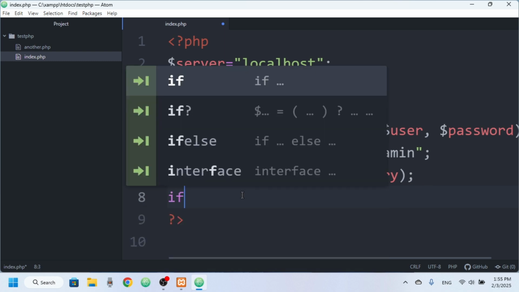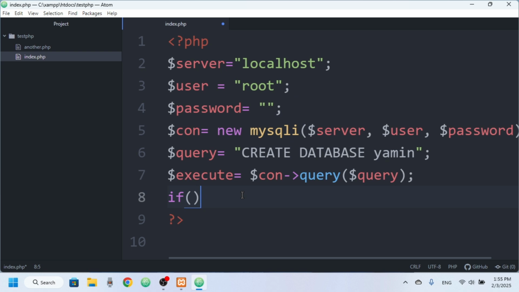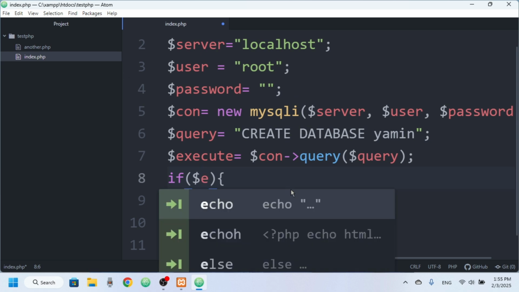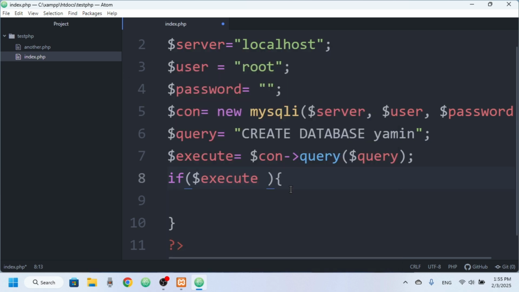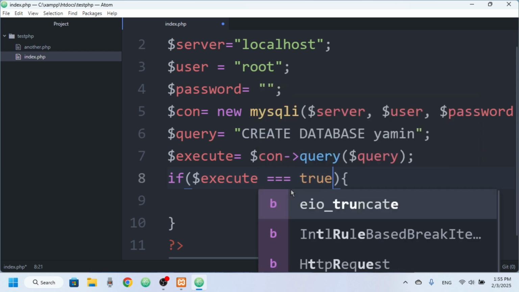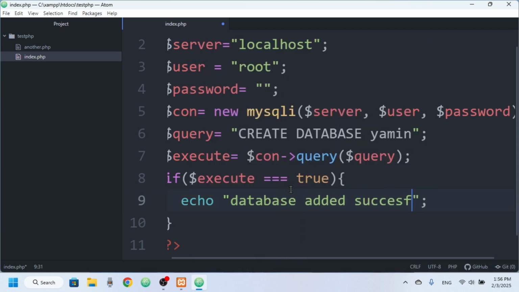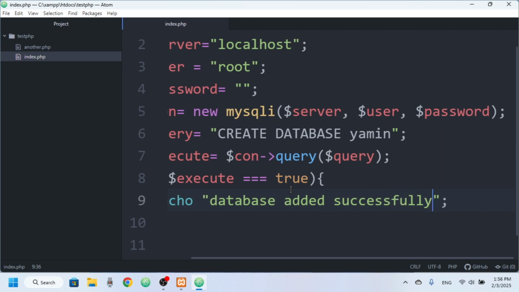And now I will set an if condition. If the query executed successfully, that means the execution is true, I mean, when it's true, the value will be 1. So I will say if execution is true, then I will echo something. Let's say I want to say database added successfully.